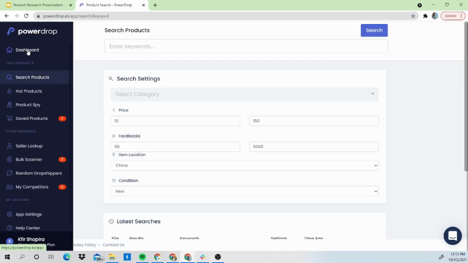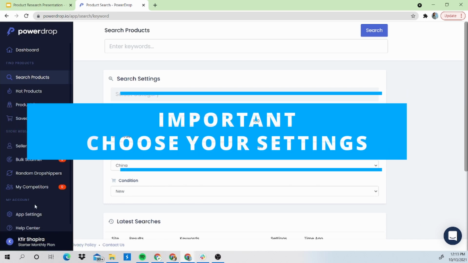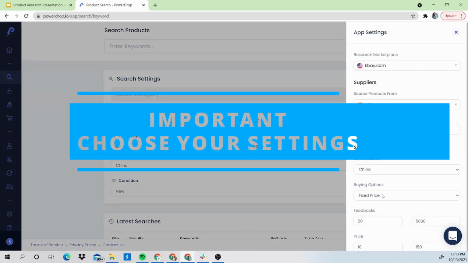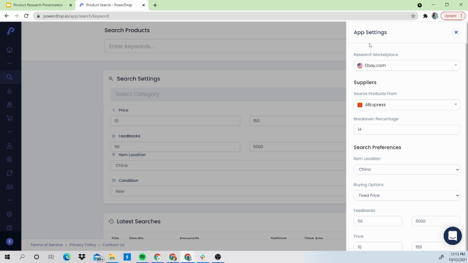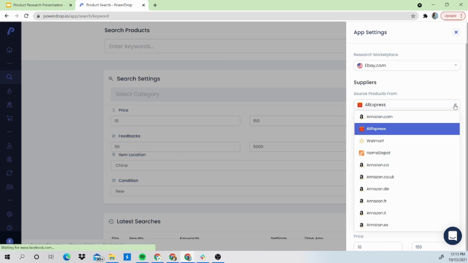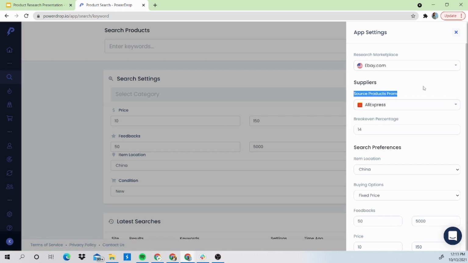Before we go ahead and do that, I want to set up my settings, and the way I do that is by simply going to app settings right here. Now in this case, this is very straightforward and simple. The research marketplace would be eBay, because I want to dropship on eBay, and my supplier would be AliExpress. I always choose AliExpress, a Chinese retailer website, because I can find great products for a very low price.